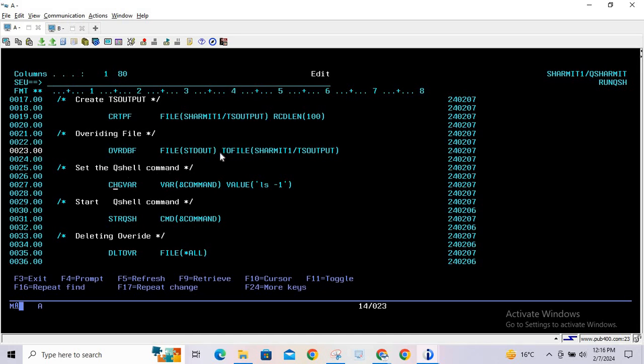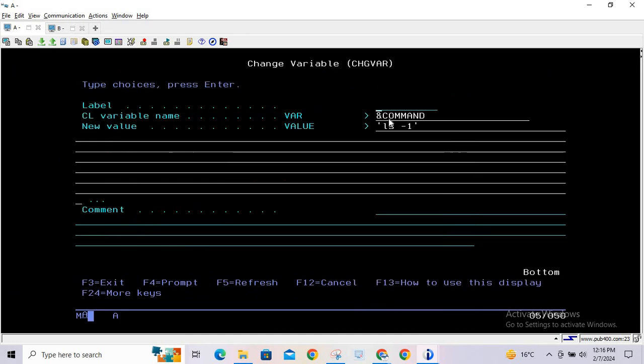To set the command, you can use CHGVAR, take F4. Here I am providing the variable name as command, which we have already created, and in this variable we are going to store our command. So you can see ls -l. It will list all the files and directories, as we have checked previously on the normal Qshell. It is a best practice to copy it and check before executing it directly.